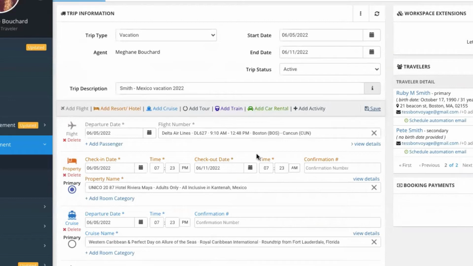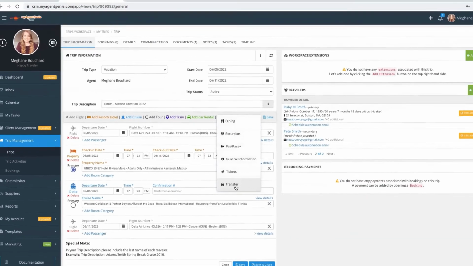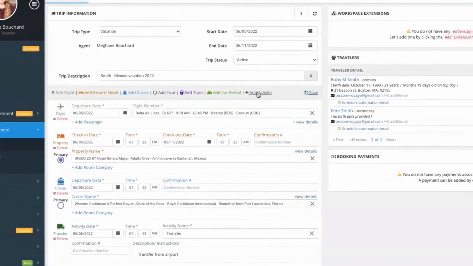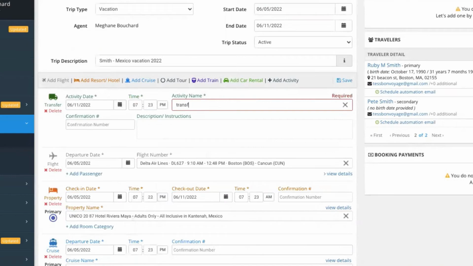When it comes to the itinerary, you may want to add more options, which is why you can add your own activities by clicking here on Add Activity and selecting the right activity type. You can either manually enter the activity on the fly or select a pre-built activity that you would have created ahead of time like this.